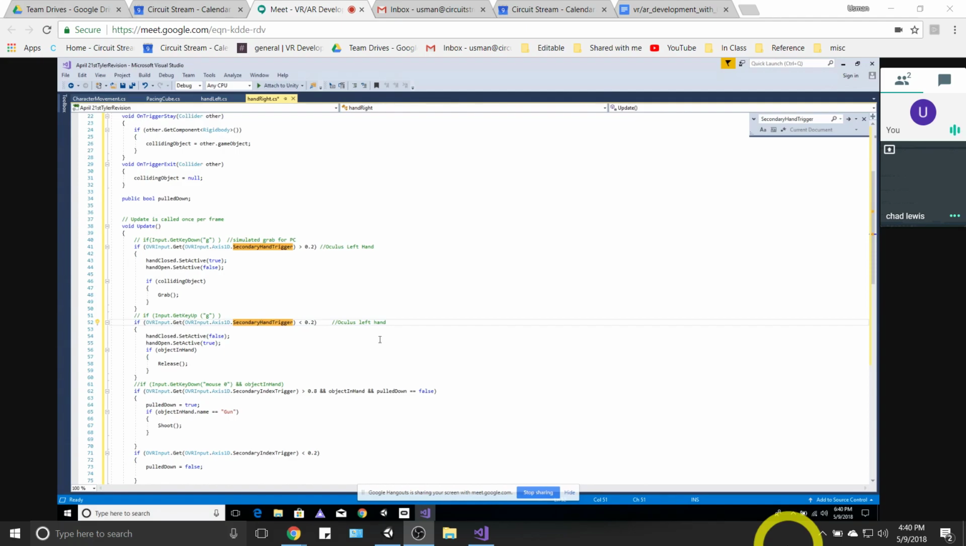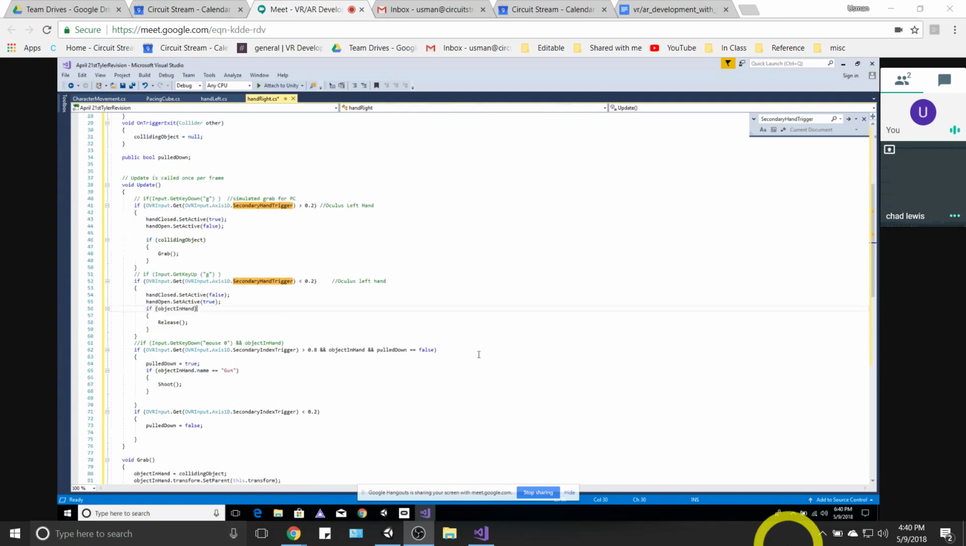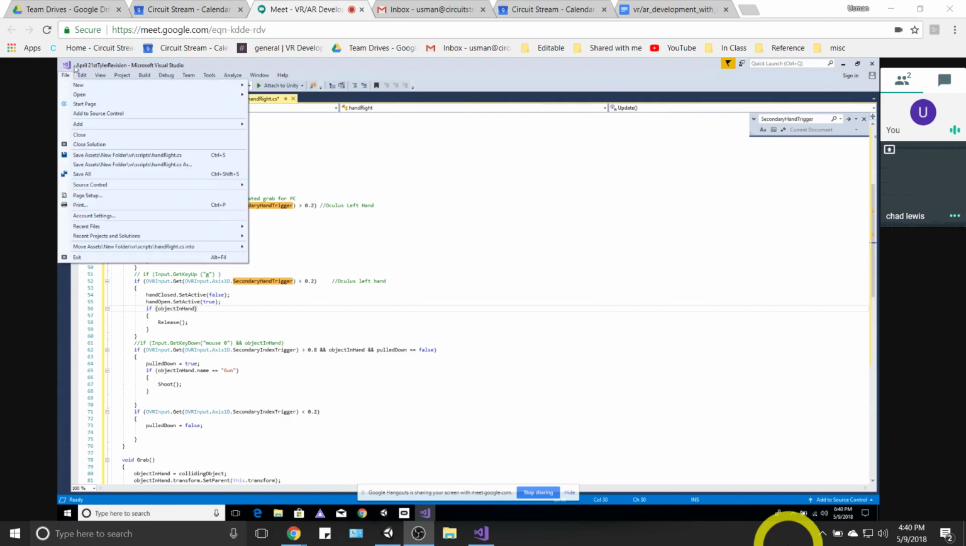Okay, and so one thing I want you to see is, you notice how in your if statements you have if secondary index trigger on the shoot part of it. That was copy pasted from the left hand. So save this right hand. I'm going to go back to the left and we're going to update some lines there as well.